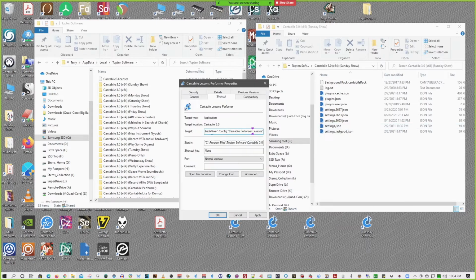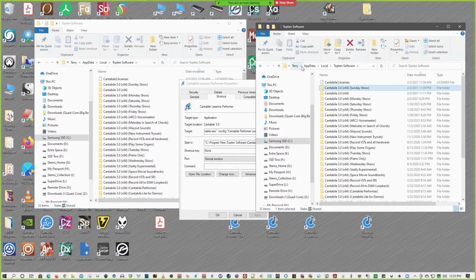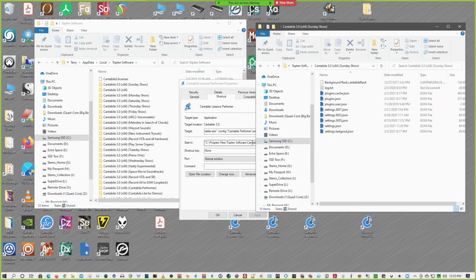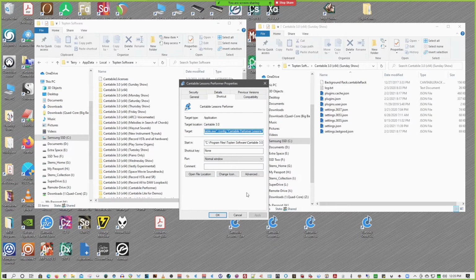What you do is you go into the properties, you make a shortcut for Cantabile, and then you go into the properties and say /config: then quote mark, and then you give it any name you want. Cantabile Performer Lessons is what I'm doing here for this one. So this is for Performer, and I hit apply. And the start in, because you're making a shortcut, it'll know where to start. But this is the secret. It's going to create this kind of a thing. And I got the Sunday shows opened up here.